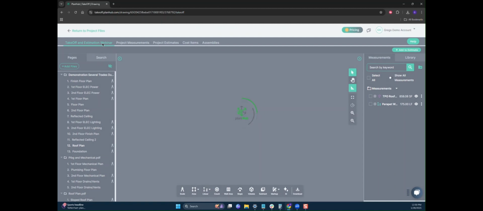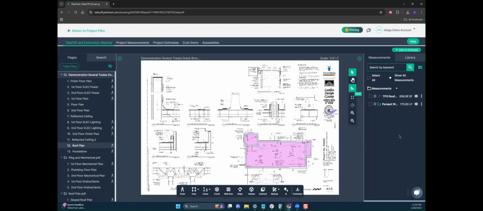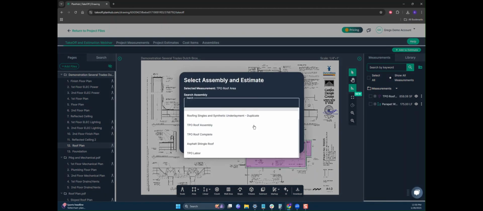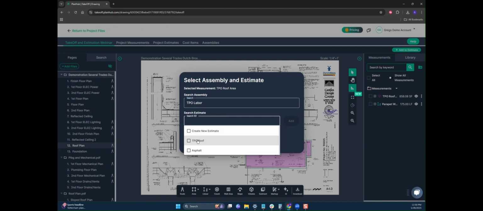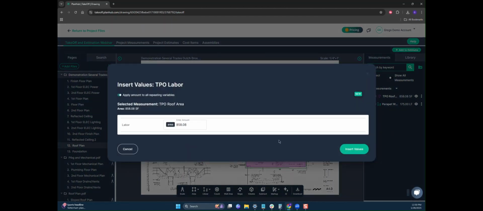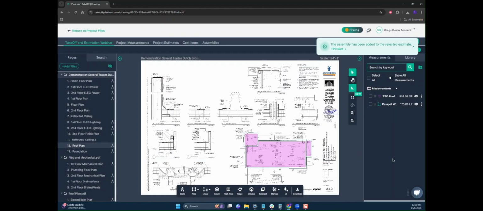In order to use the new labor charge, I'm going to navigate back over to the takeoff, and on our TPO roof area, I'm going to right click and send that to a new assembly. This time it's going to be the TPO labor. I'll put it in the TPO roof page and click add. I'm going to accept the measured result and click insert values.